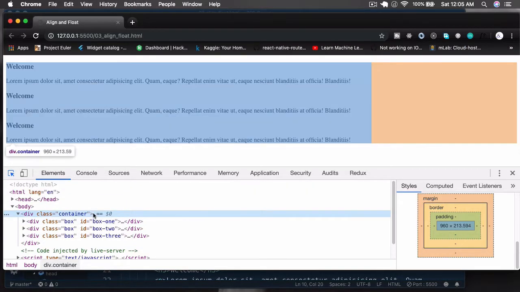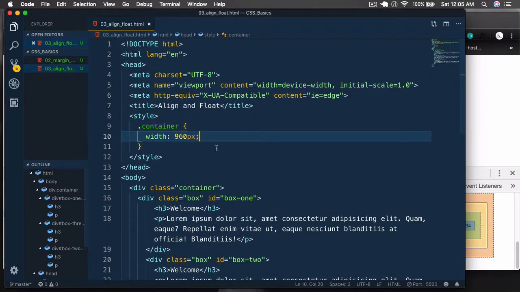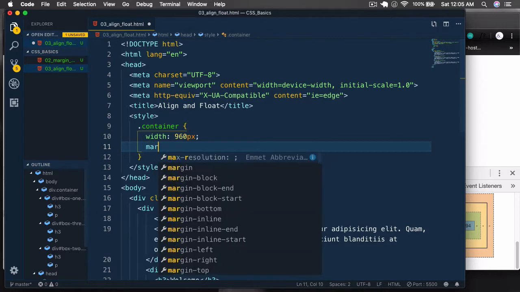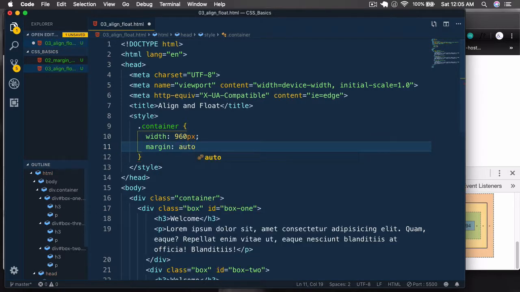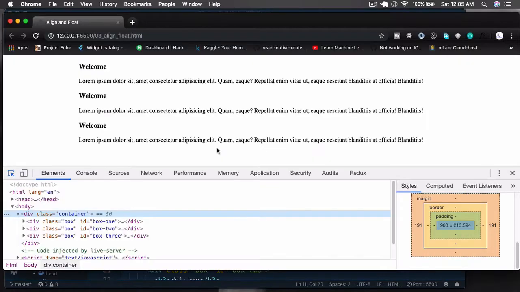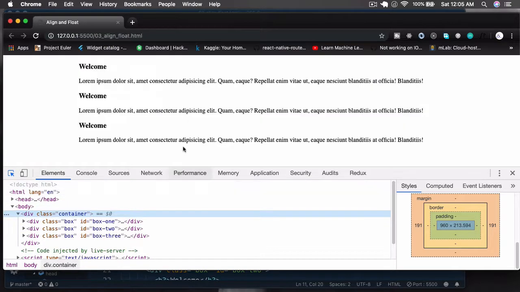If I click on the container now, you see that we have the blue part, which is the content, and then we have the other part, the yellow part, which is the margin. What we have to do now is split the margin equally on both sides so that this will be in the middle, and we do that by giving it a margin of auto. If we save this now and go back here, you can see it's in the middle. I believe you understand what we're doing.